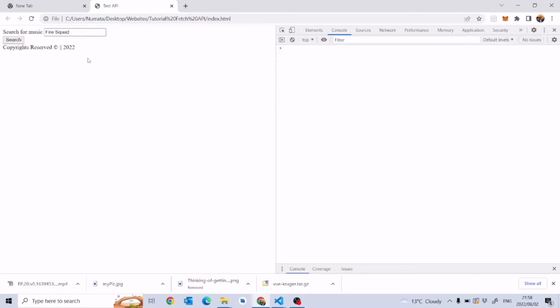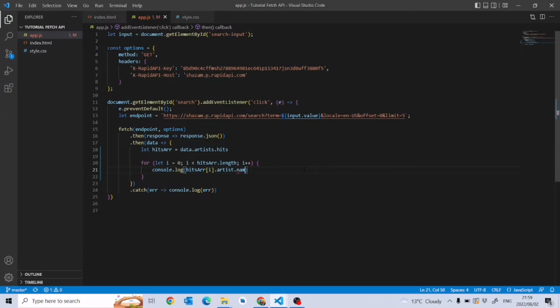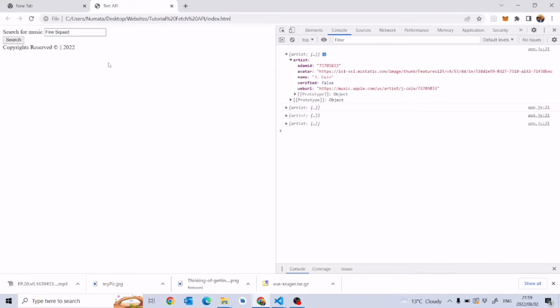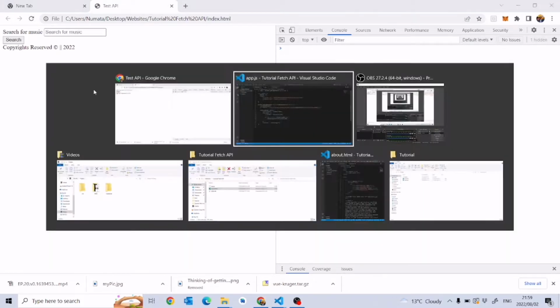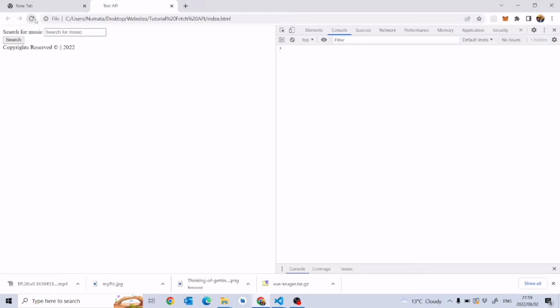Okay, let me just remove this and do my search again, and I just get this, which is now weird but not at the same time. Let me say artist dot name, and now it has become, oh, okay, I see what I did wrong. I didn't reload the page, so it's still running the old code. So you have to be careful about that. I'll say fire squad.